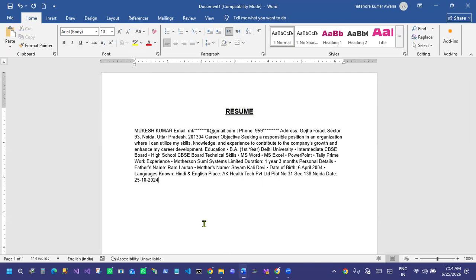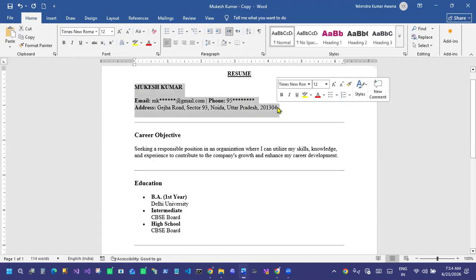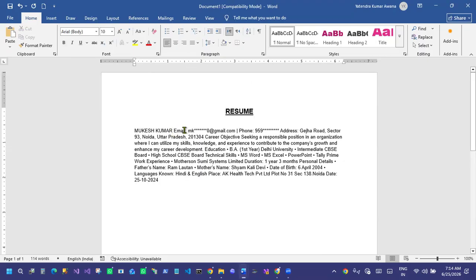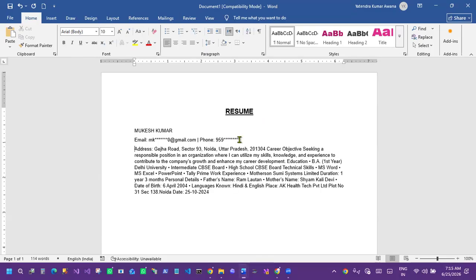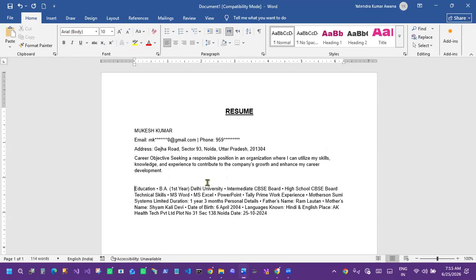Now come to your document and now I need to make this 3 lines. So how will I do that? I will come here, after Mukesh Kumar, and I will put enter, right? Then email ID, this is my phone number, and address I need to shift to the next line, right? I will come here, I will change the line. Then here I will put this in the next line, okay?